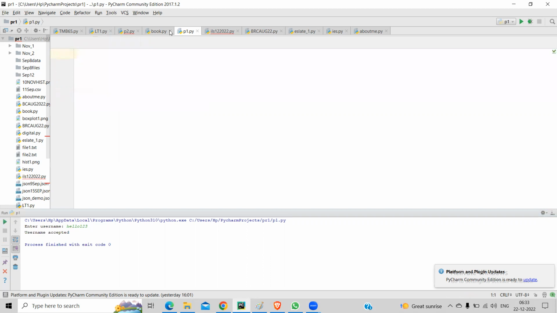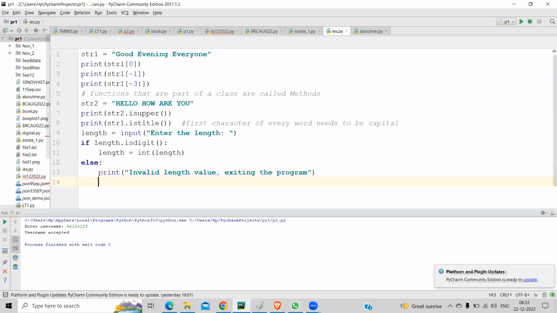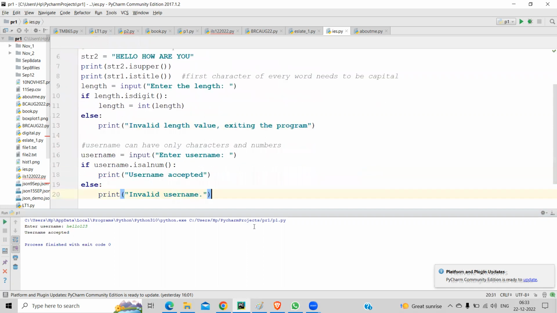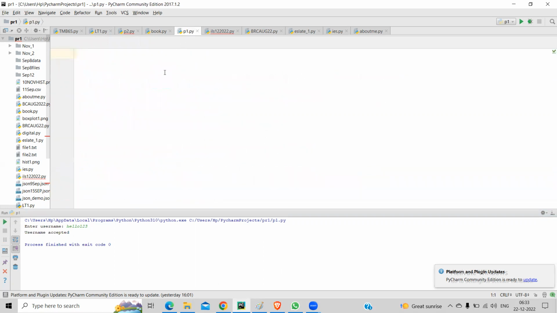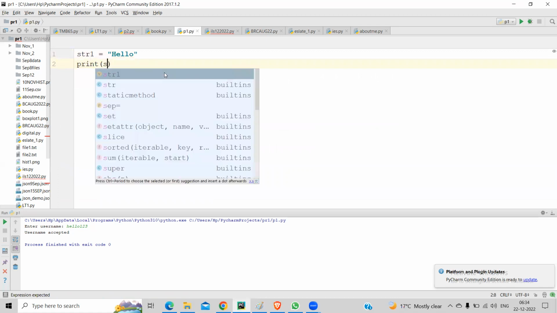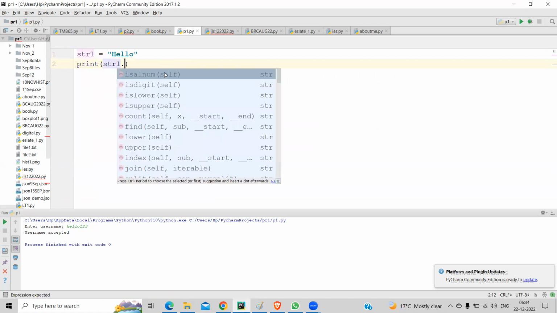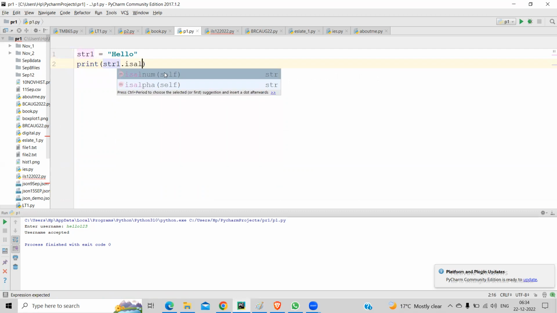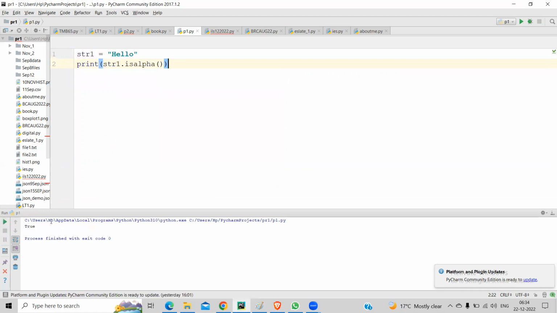Now you want to check if it has only alphabets. Let's say I have str1, which is "hello". I want to check whether it is all characters or not. So I'll say print str1.isalpha(), right? And obviously it should be true, correct? It should give me true.